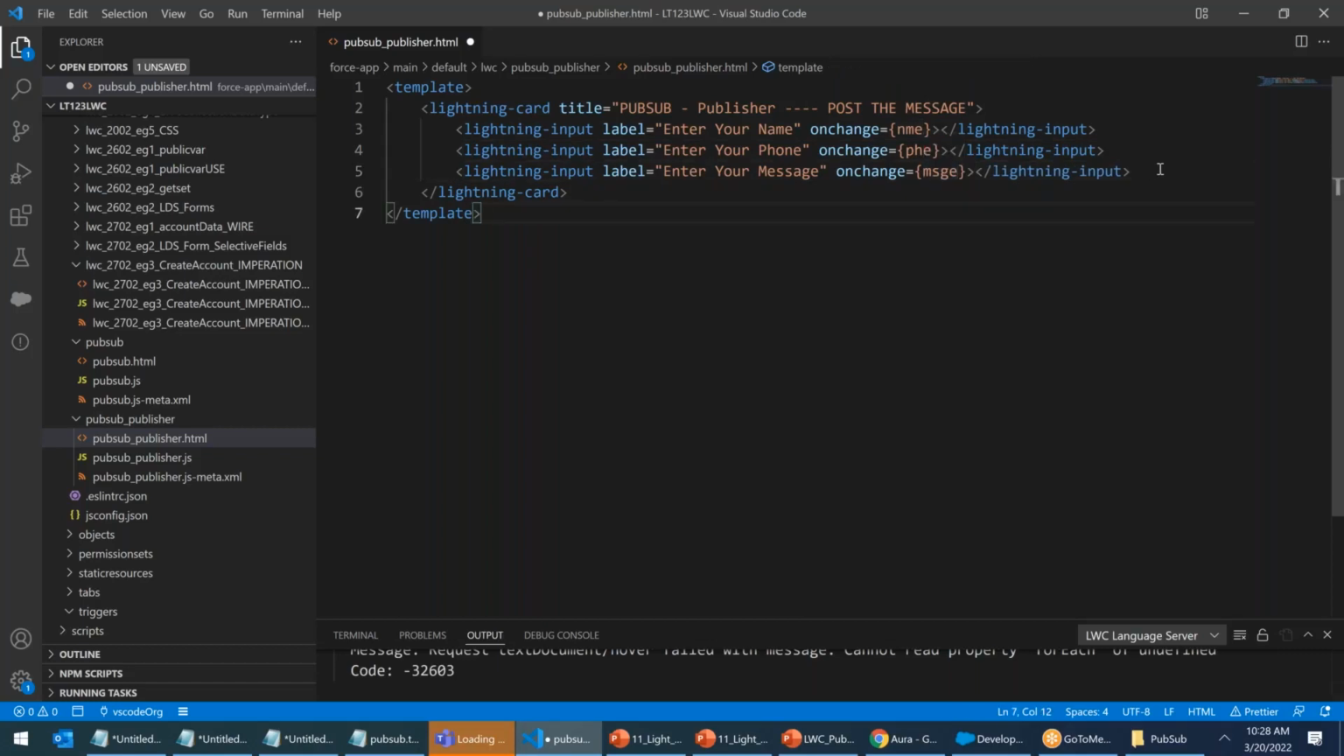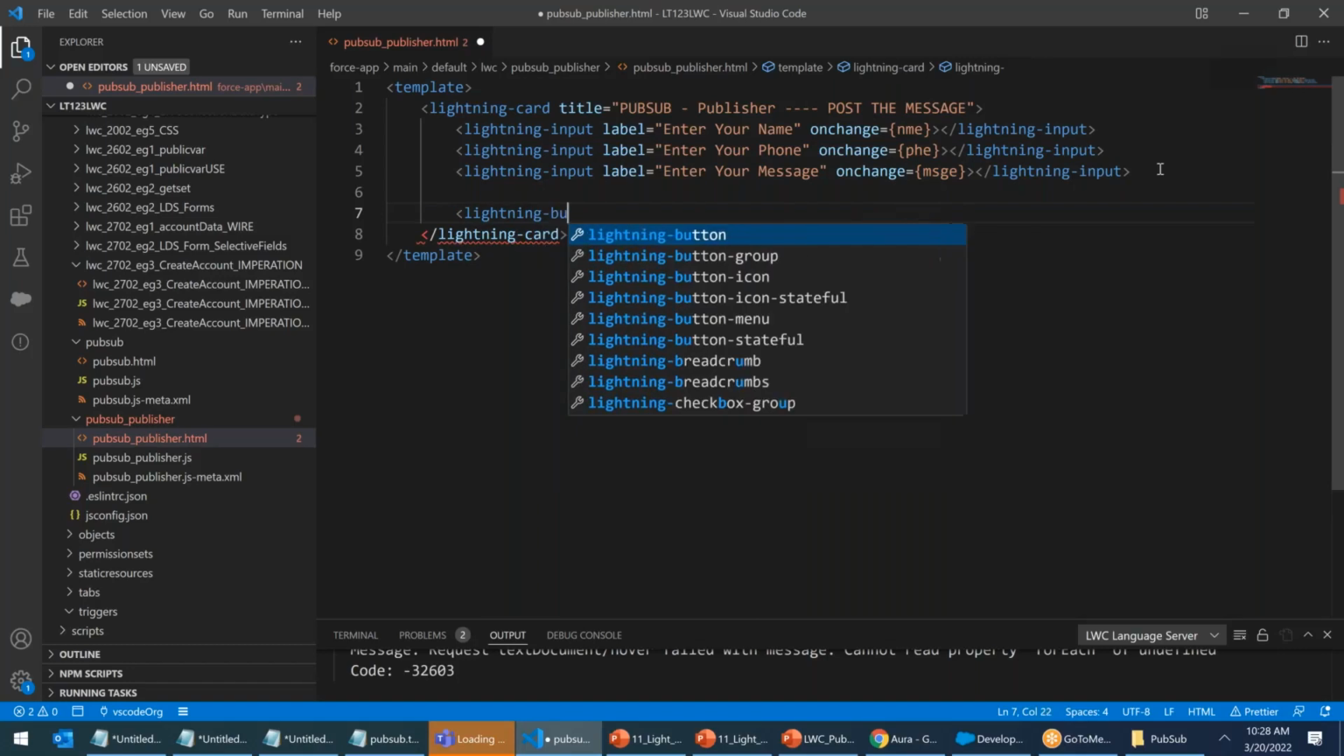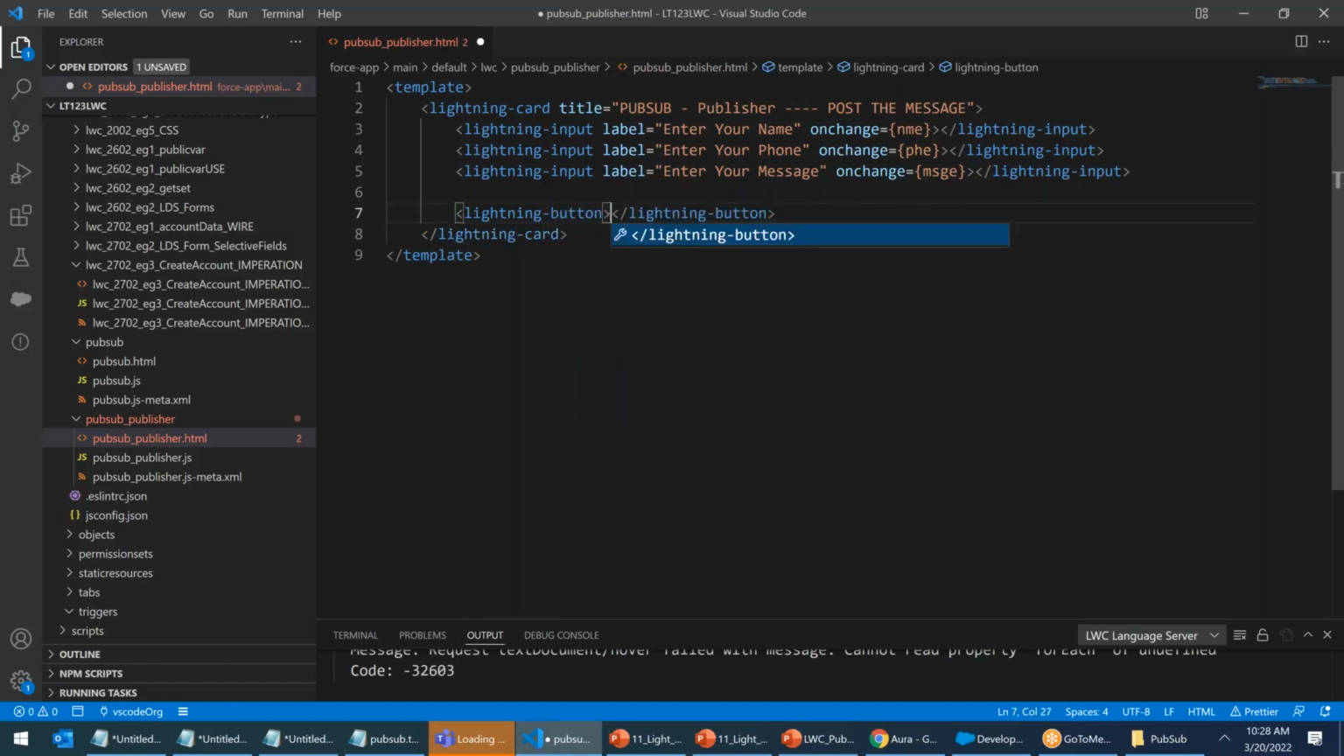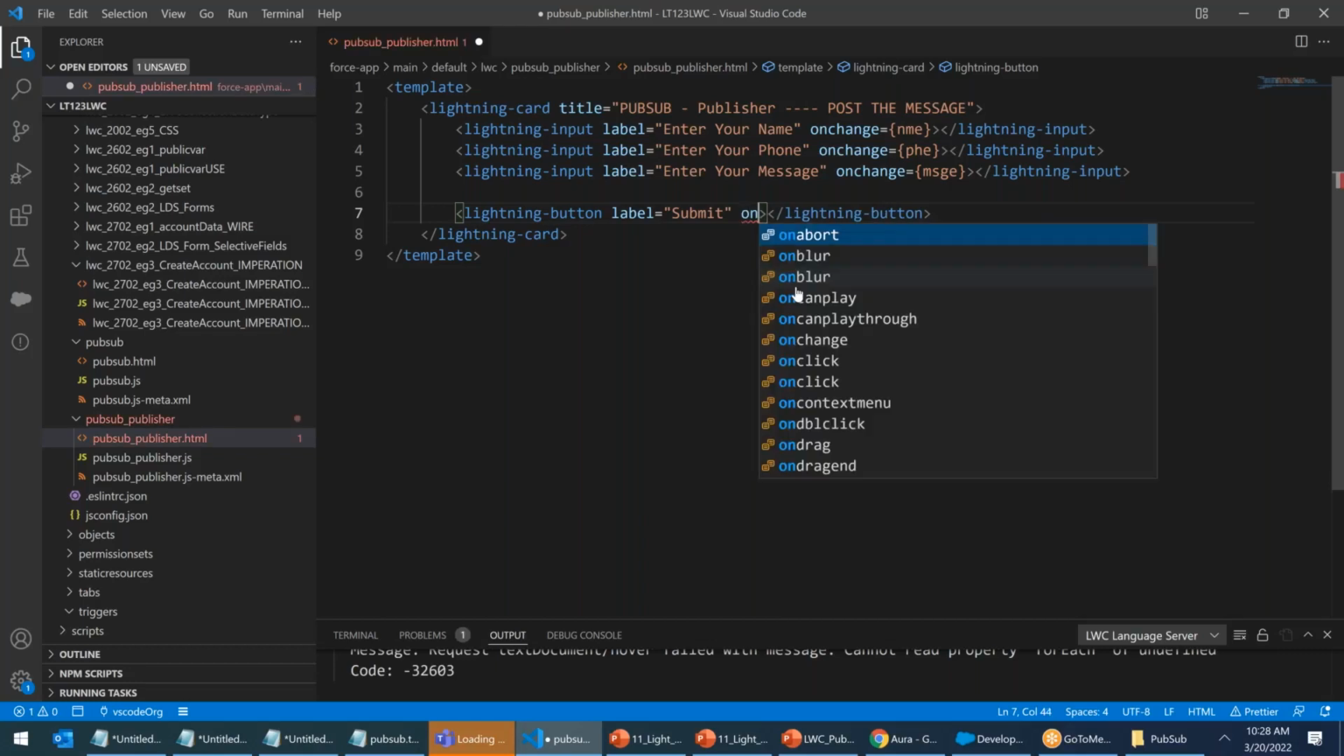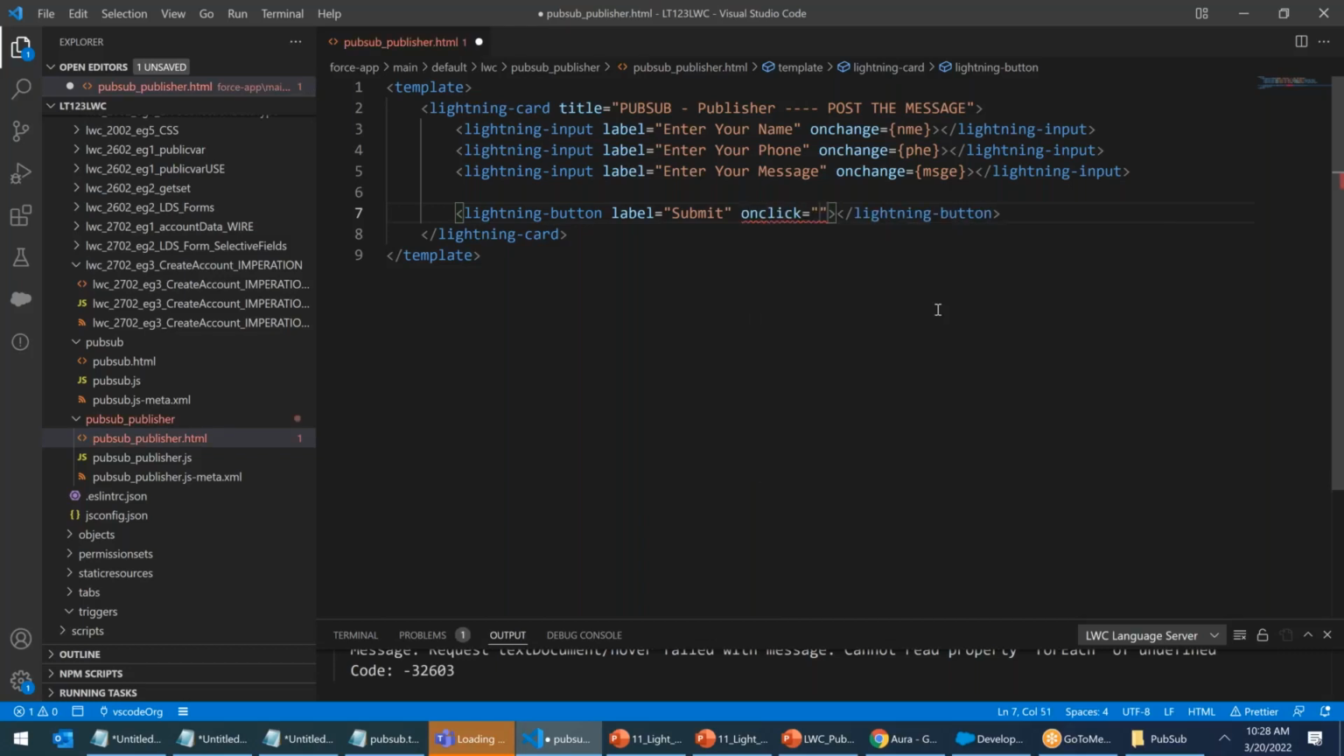Finally, one button, Lightning button, label equals to submit, on click, call a function, submit. Variant equals to brand. A blue button will come. That's it. Nothing else. Three fields where you can enter the data, and there's a submit button.